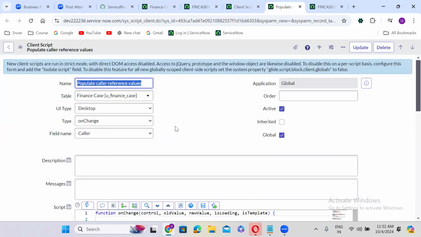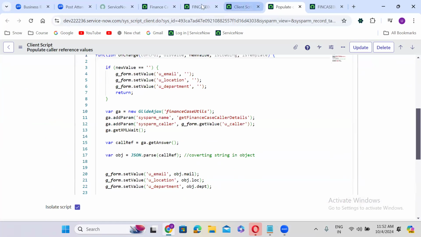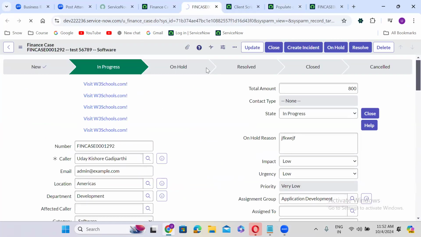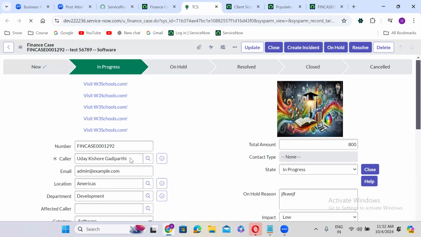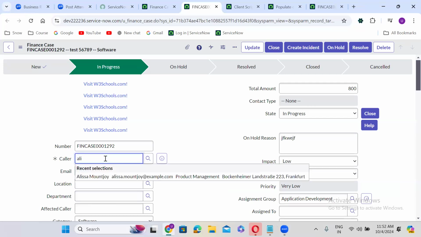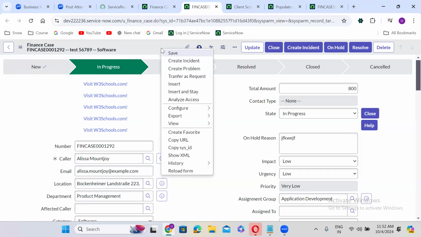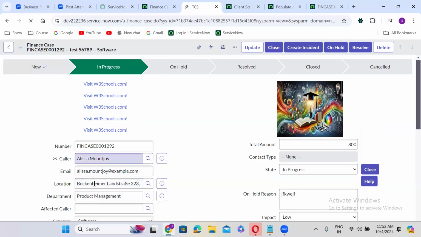I activated this client script, guys. What exactly does it do? Whenever you select the caller, the caller email, caller location, and caller department will be populated. And when you submit the form, these values will be stored into the database.